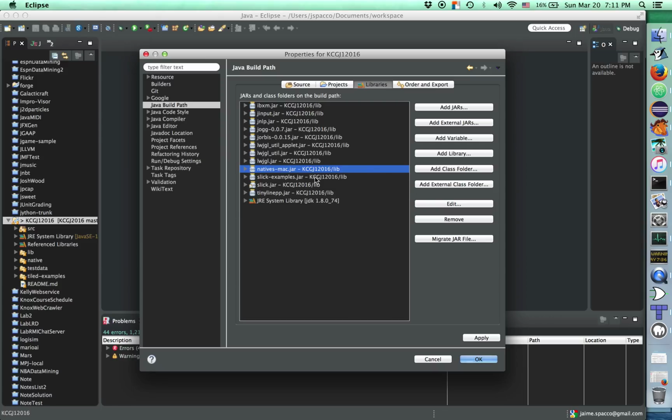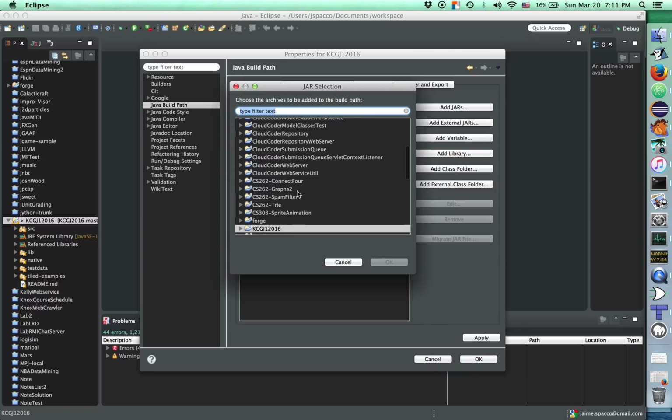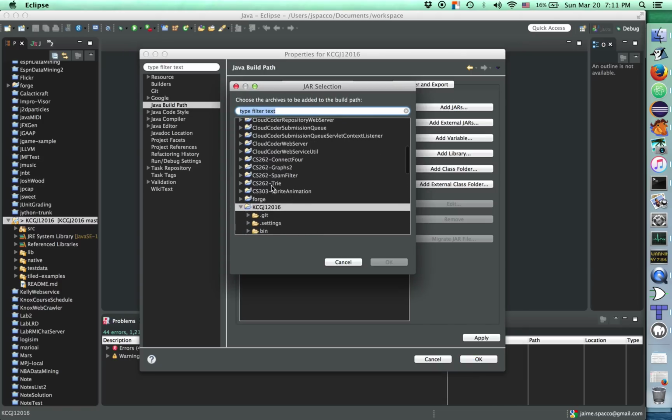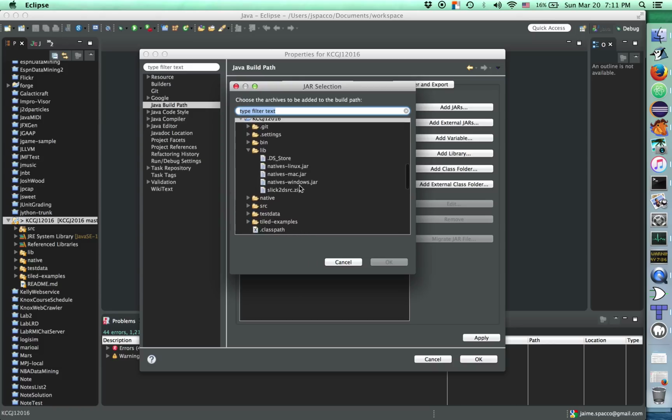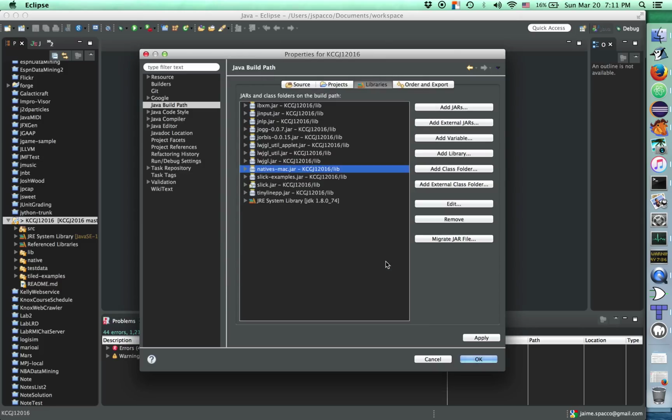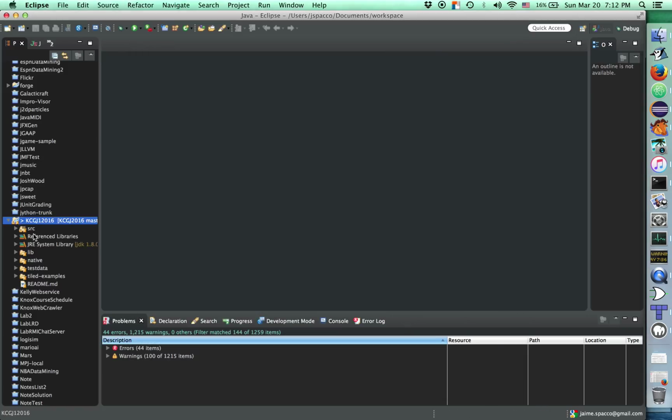So if you need to configure this for Windows, you'll just remove this, and then you'll click Add Jar, and then you'll go into the lib folder and pick the proper natives for either Mac, Windows, or Linux. I'm going to just sort of re-select Mac. Now, there's actually one more step we need to do. I'm intentionally not going to do it because I want to show you a very common error message that you can get. So if we click OK, everything should compile at this point.